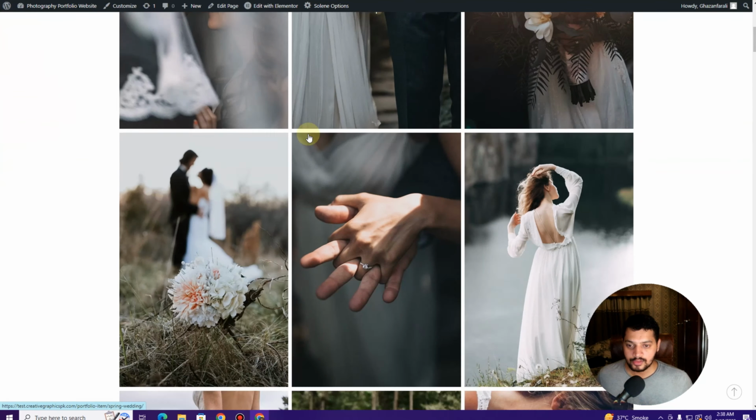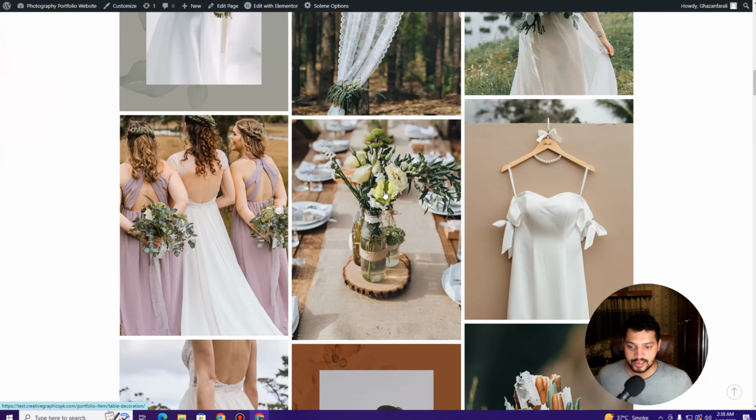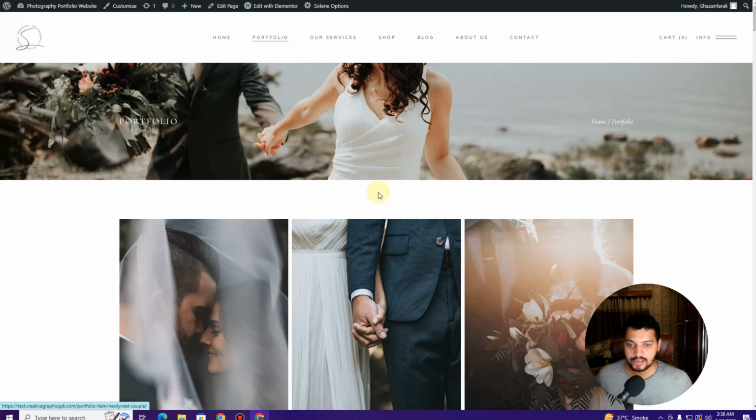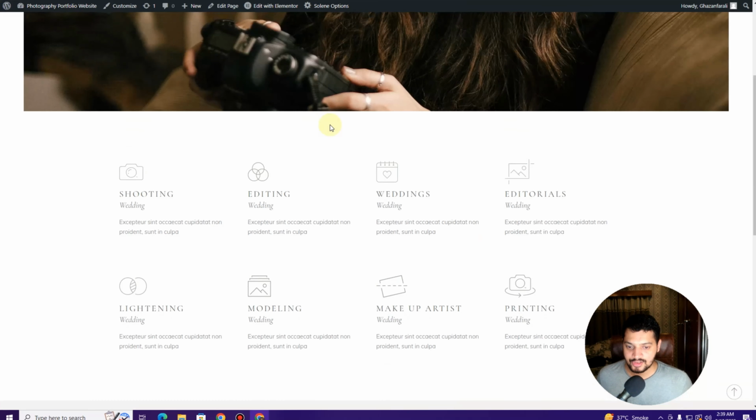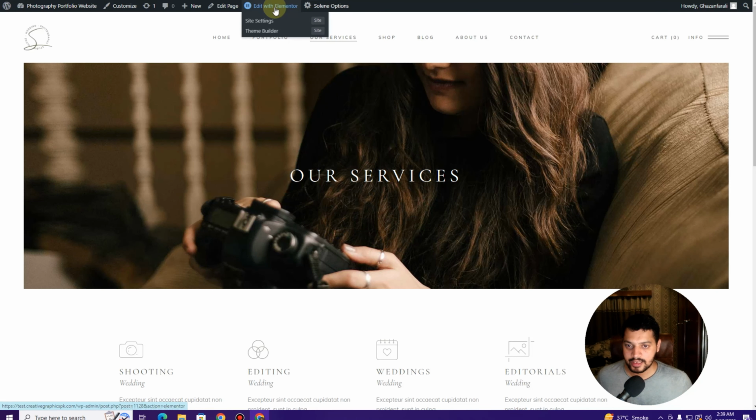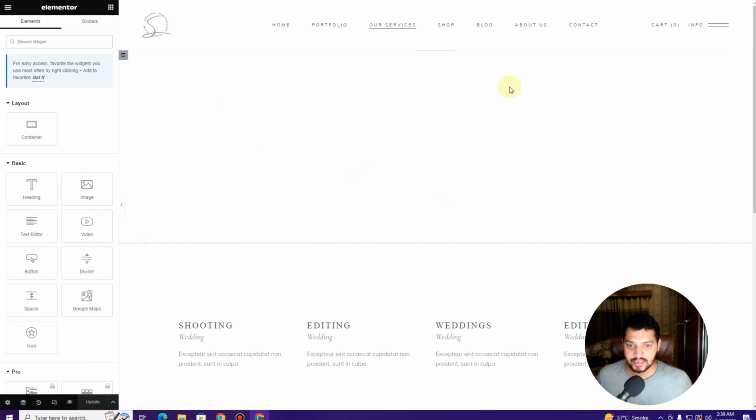Alright, so now we have updated this portfolio page right here. Next up, what we can do is edit our services page. So in order to edit this our services page, this is exactly the same. You will have to click on edit with Elementor. And once you click on edit with Elementor, the Elementor page builder will start getting loaded.